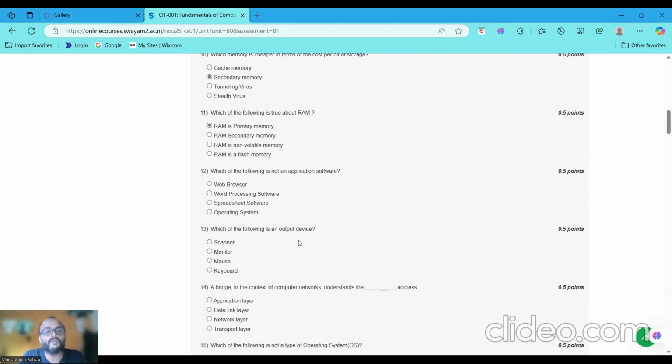Go to question number 12: which of the following is not an application software? That is the operating system. The operating system is option D, system software. Application software is a program designed for the end user, such as a web browser and word processor.